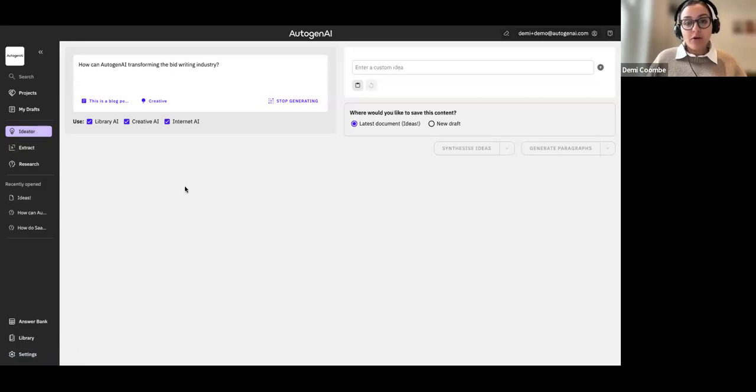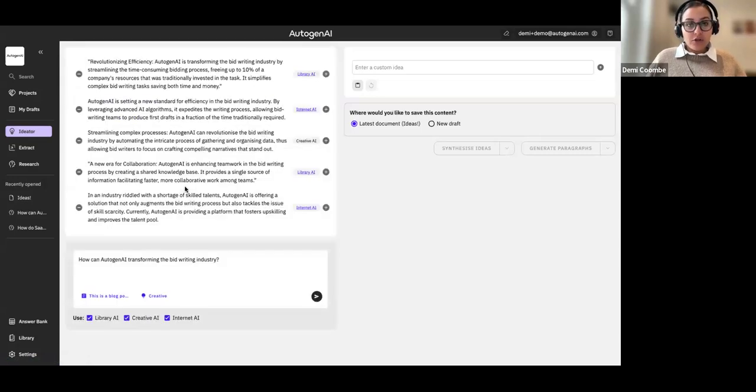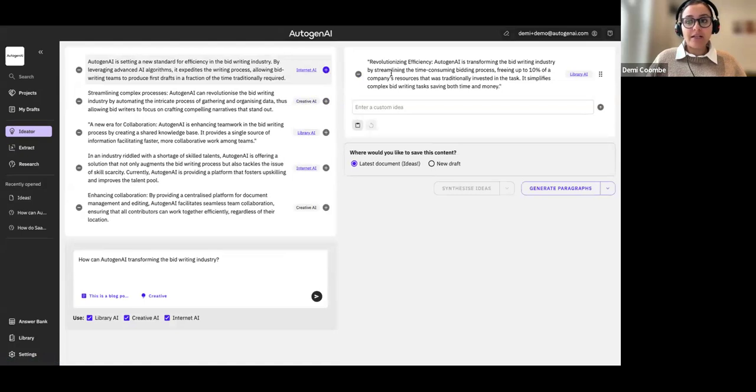blank page. If you are writing a bid and you're not exactly sure what you want to go into your bid, you can come to the ideator to pull some ideas from your library or from the internet or Creative AI that you can leverage within your response. So if I click on Library AI, I can see exactly which document this has come from in my library. If I like that idea, I click on that plus button and you'll see that it gets added to what I like to call my brainstorming page, or you could think of it as your storyboarding page. For each sourced idea, you can see where the sources come from.